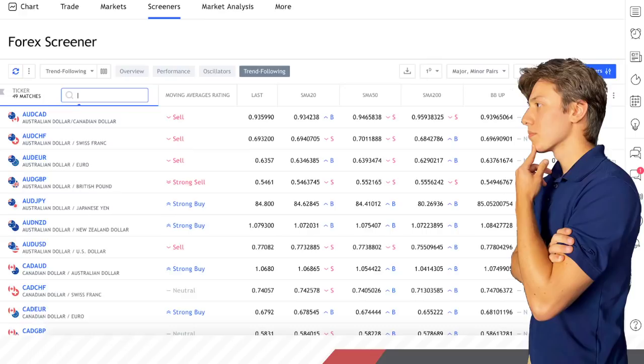It has the ability to scan for certain things, like based on a simple moving average or the last price, or what the moving average ratings are. There are all different types of scanners. There are many that you can find on the internet. These are just a couple examples that you could be looking at. You can scan by oscillators, by performance, by trend following, by moving averages, all sorts of different ways to scan.